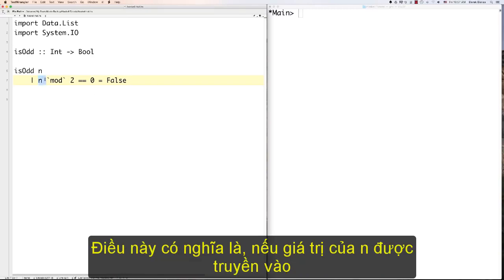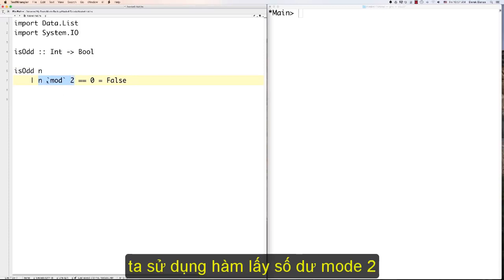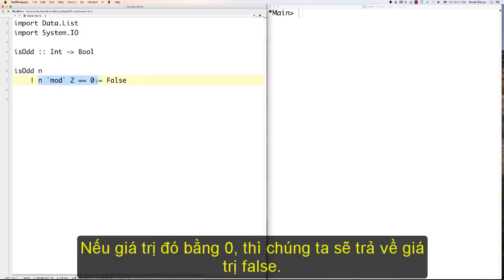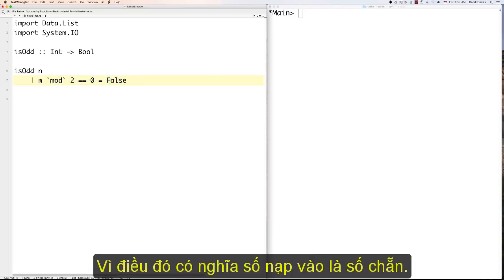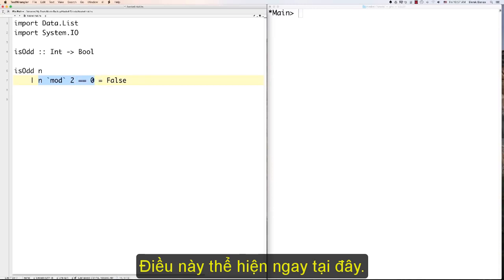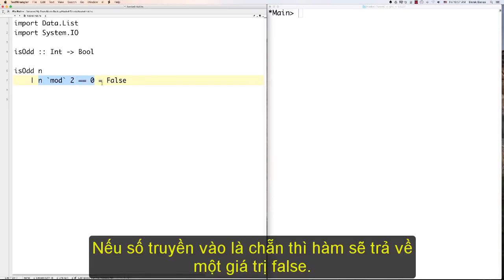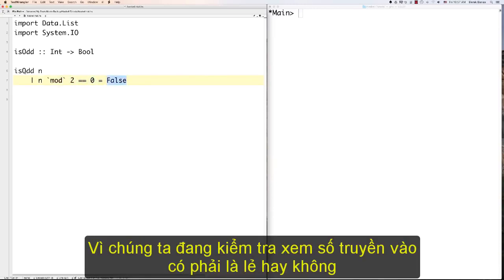So what this is saying is if the value of n that they passed inside of here, whenever we take the modulus using 2, if that comes out to a value of 0, then we're going to return a value of false. So that means it's even. That's what this is saying right here. We're saying if it's even, return a value of false. Obviously, if we're checking if it's odd, that makes a lot of sense.